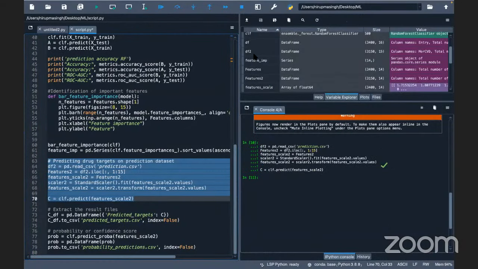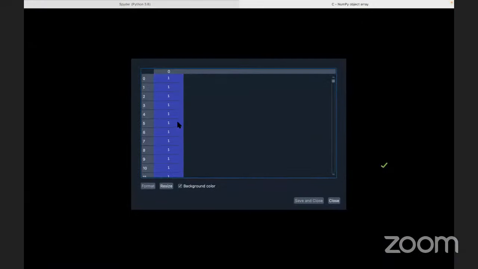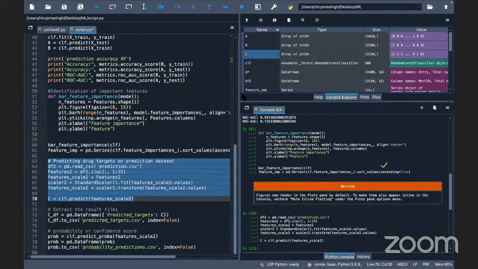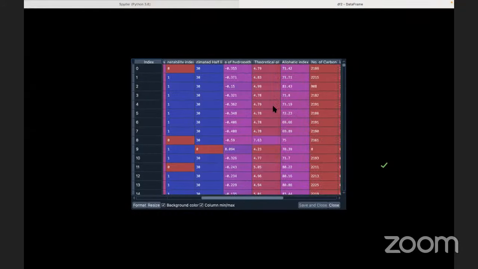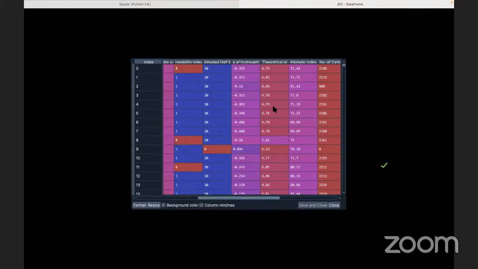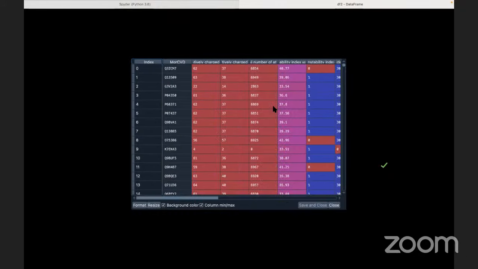If you can see this named file, 1 says that this protein is a drug target, and 0 says that this protein is not a drug target. Let me show you the file I uploaded. The file name was df2. So this is the prediction dataset file, and as you can see, it is similar to the training set file. Only then would the machine learning model be able to work on this file. I've also scaled the features of this file.